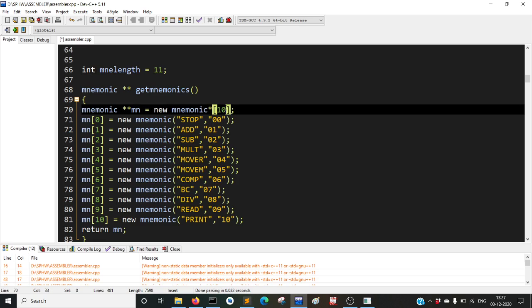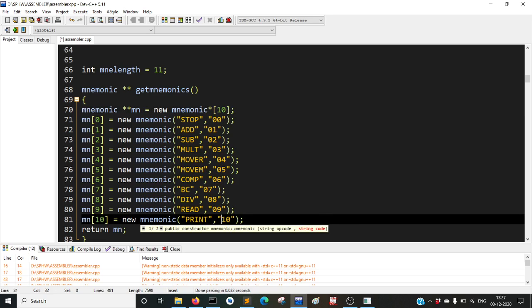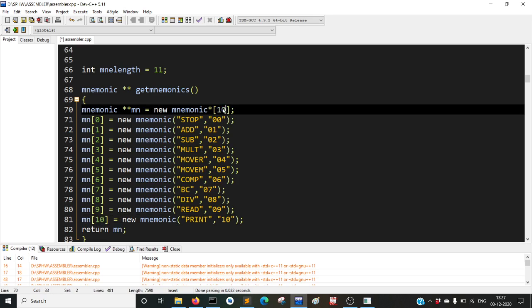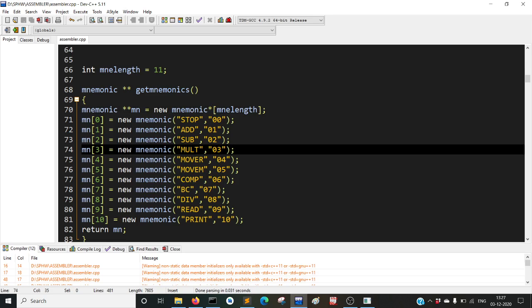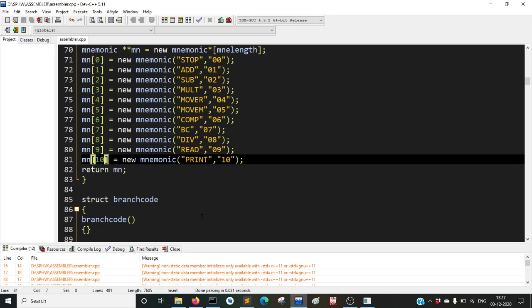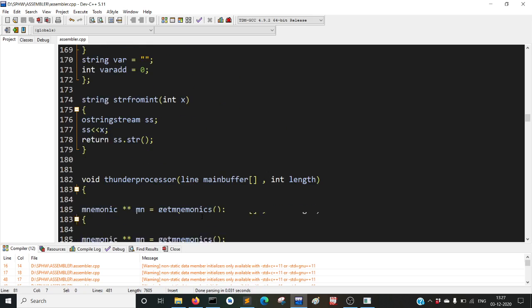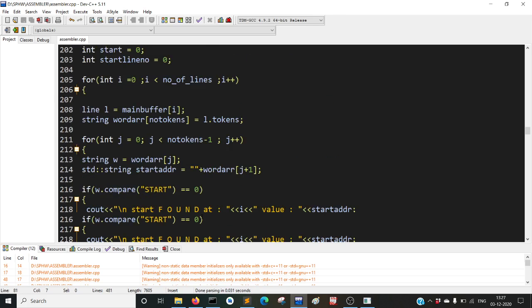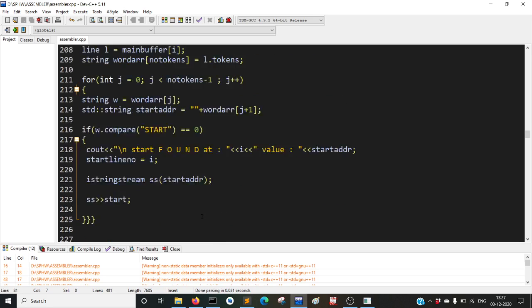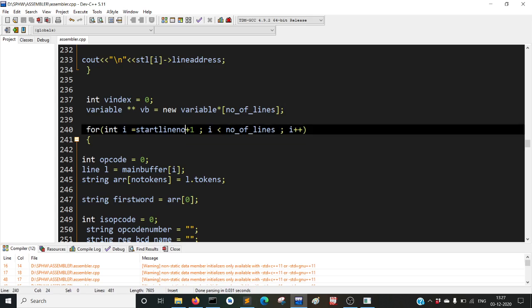This must be 11, I think, but this is accessing mne's 11th part, and it is not saying anything because it is of size 10. I think that I must put mne length here, right, so that I can have 11 values, so that index 10 can also be accessed. That was some error, I think. Yes. Now let's come again to this part. Okay, so we were at, yeah, this one.